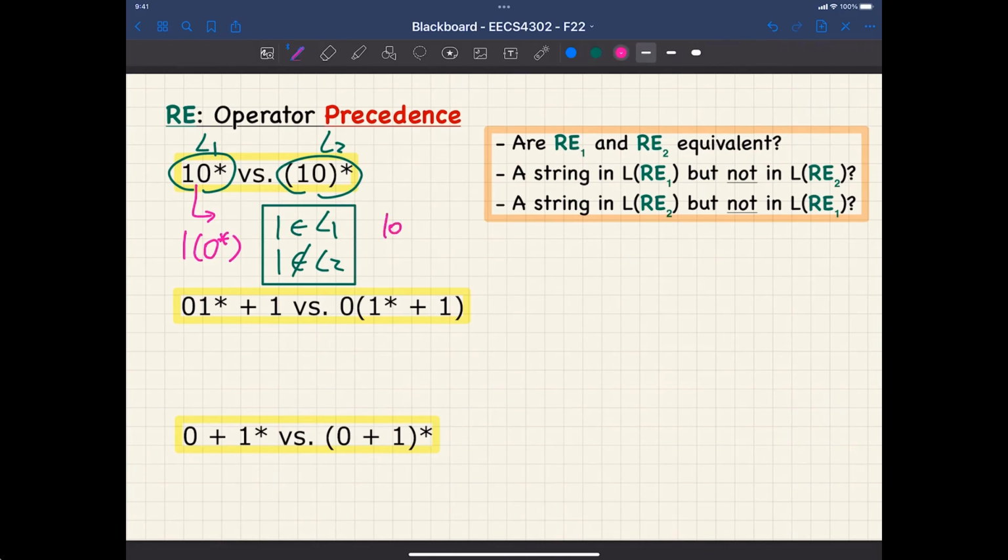1, 0, 1, 0. Apparently, it's not in L1 because you can see it's 1 followed by as many 0s as you like. And then 1, 0, 1, 0. Yep, it's basically alternating 1, 0 for as many times as you like, including 0 times. Yep, exactly. So hopefully you guys got the idea. Right?